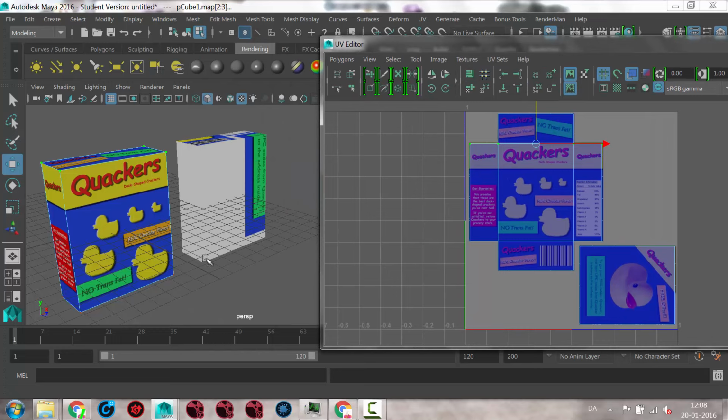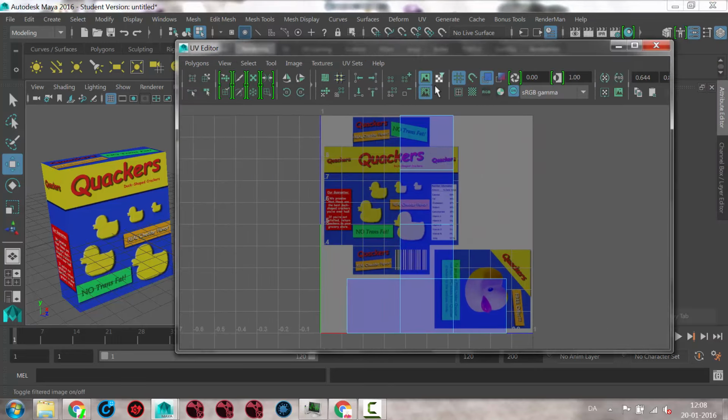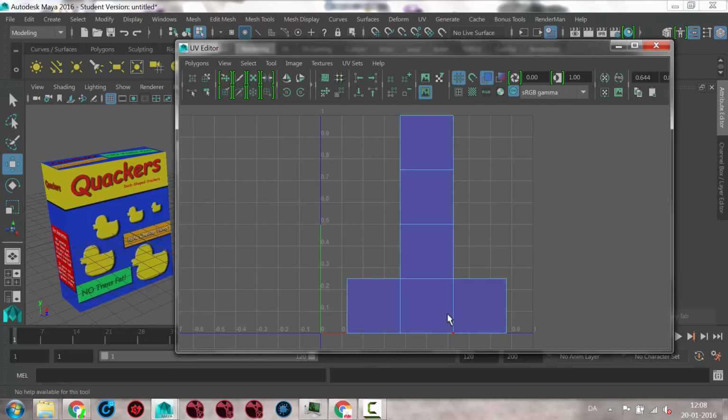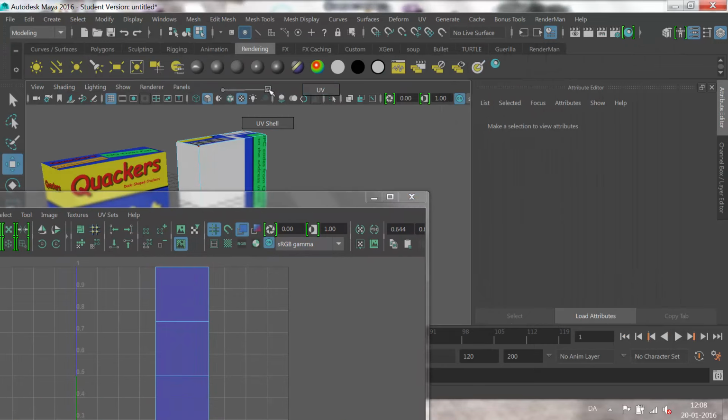So the reason why this one isn't looking right is because when we create an object like this, it has a default UV map. So for a cube, it has this unfolded UVs. Actually, we can define a different one.